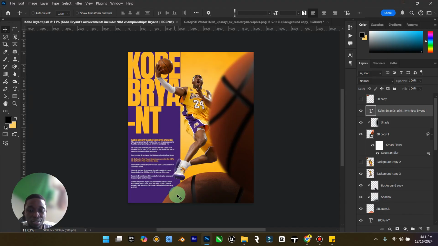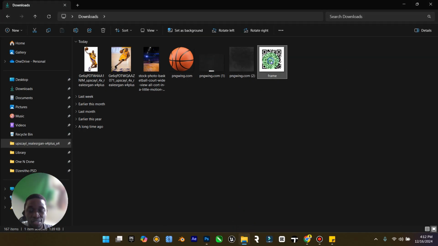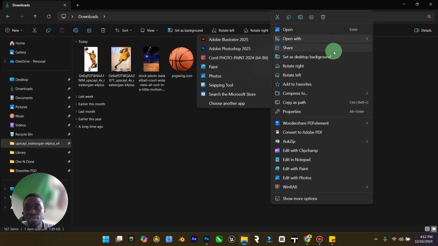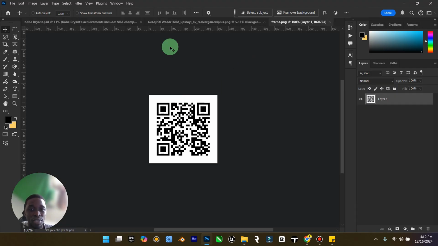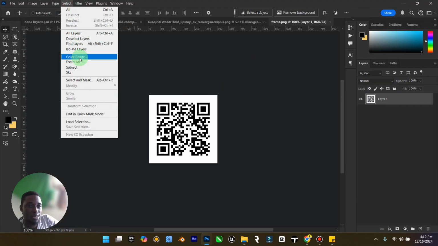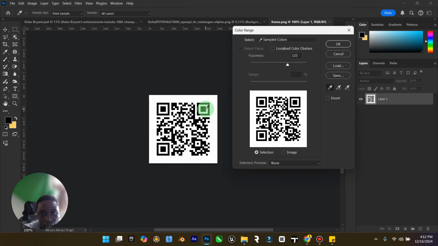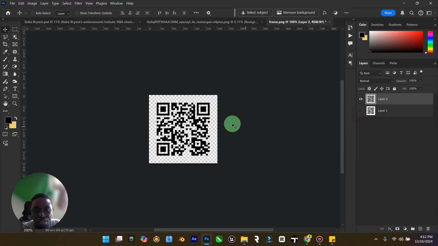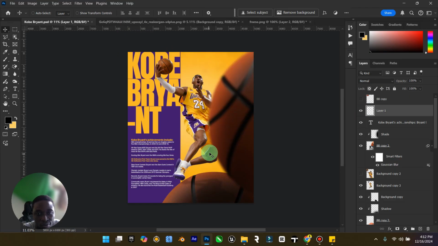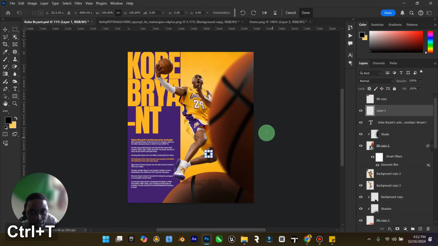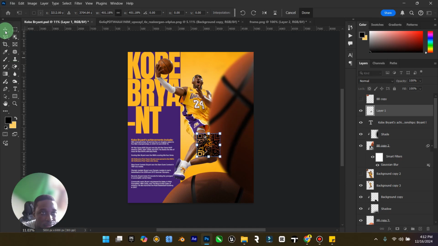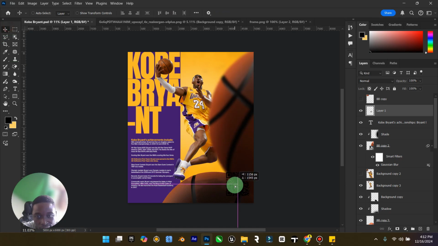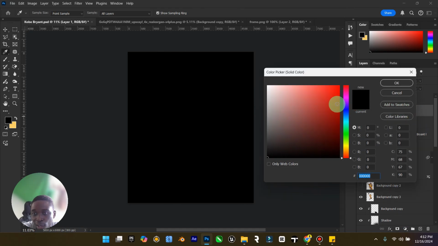Alright, so we have it ready, which is this. So what I'll do is, instead of me just bringing it in straight away like that, I'll open it there, select color range, choose black. Now Ctrl J to separate the black from the text. Now bring the black here, increase the size, place it here.